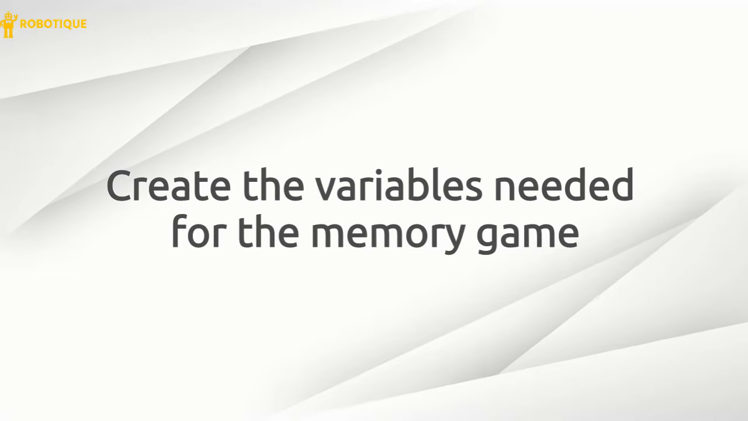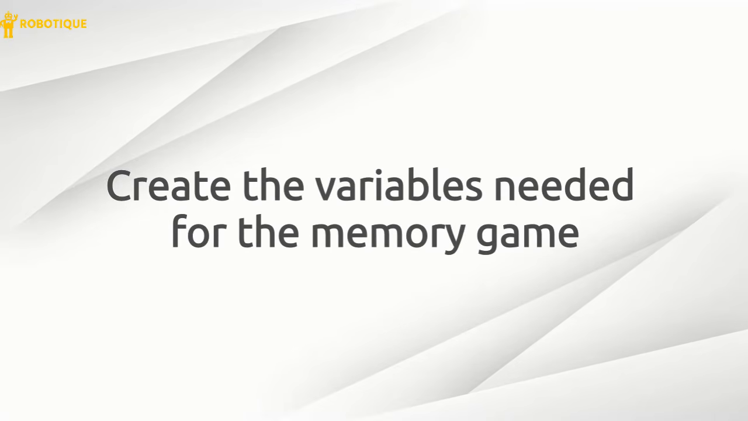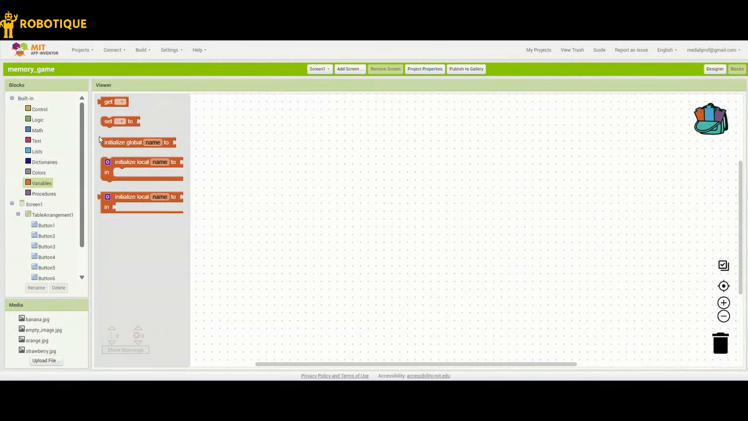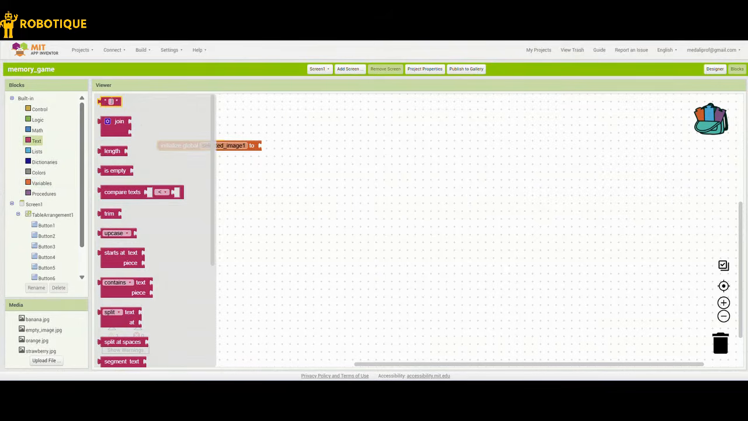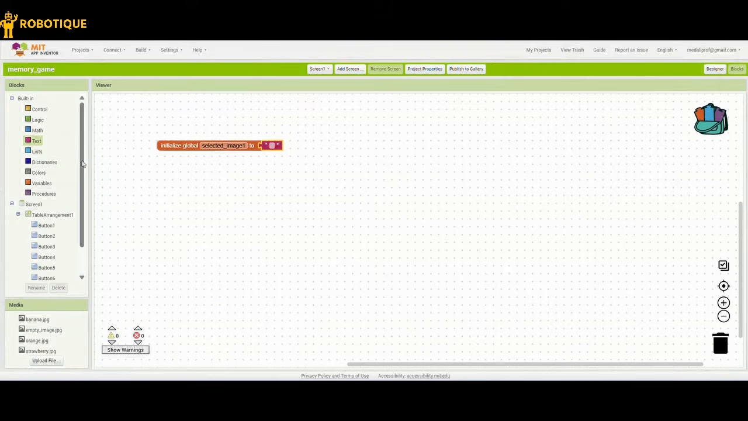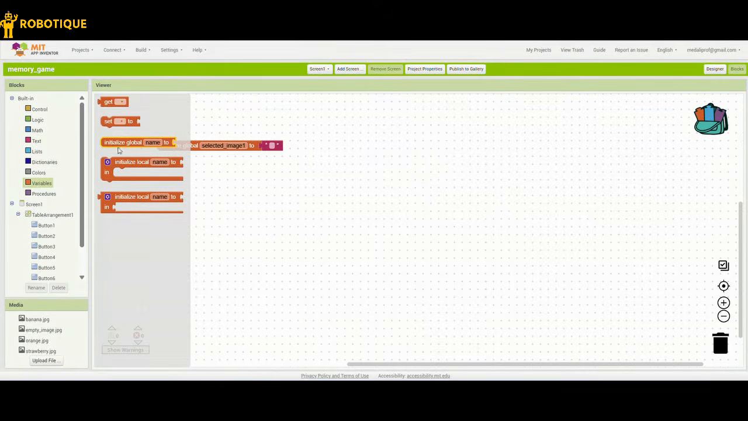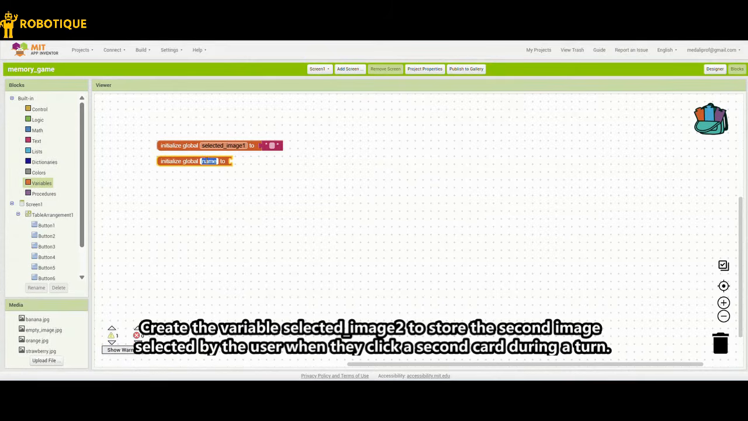Create the variables needed for the memory game. Create the variable selected_image1 to store the first image selected by the user when they click a card during the game. Create the variable selected_image2 to store the second image selected by the user when they click a second card during a turn.